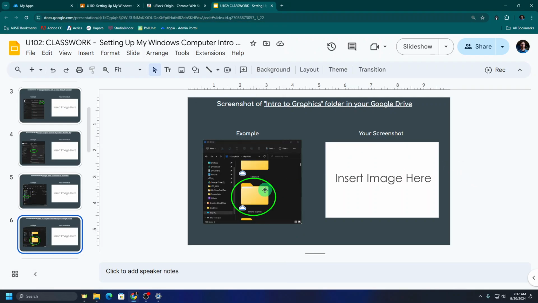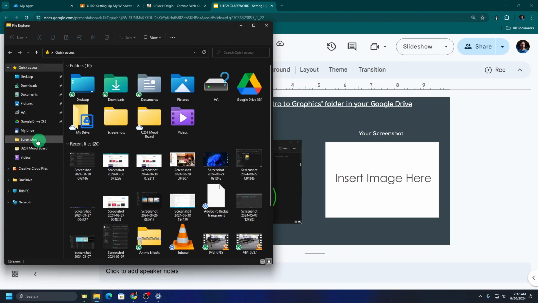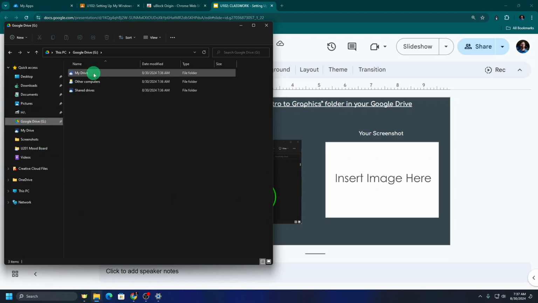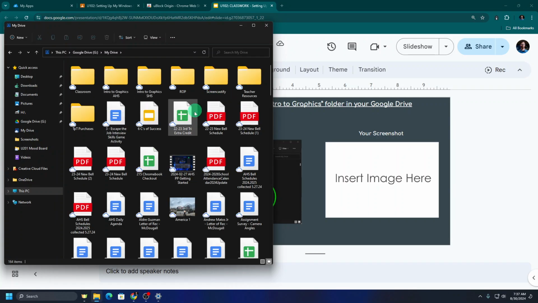The next one is that we're going to create a folder inside of our drive to save all of our stuff. Throughout the entire semester, you're going to be saving everything in this folder. So if I go back to here and I click on my Google Drive, you'll see my drive right here, and it's going to have everything that I have in my Google Drive. So you'll see all of your stuff in your Google Drive right there.